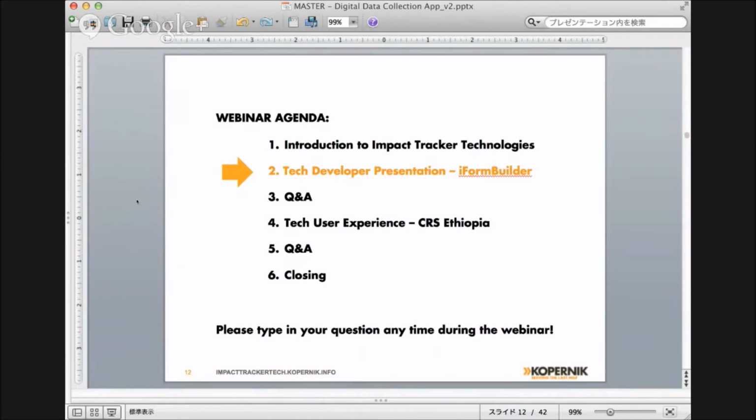So we'd like to invite Ziwang from iForm Builder to give a specific example within this category of digital data collection apps. And this specific tool is one of our top recommendations in this category.